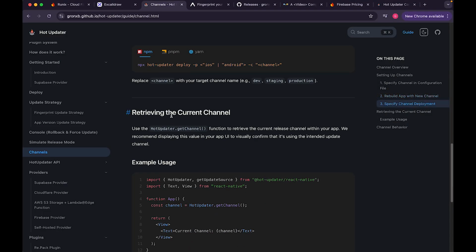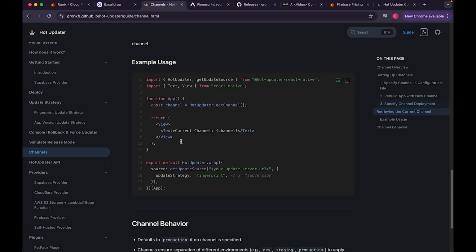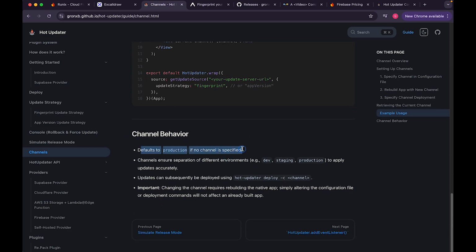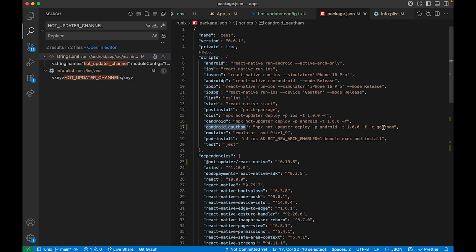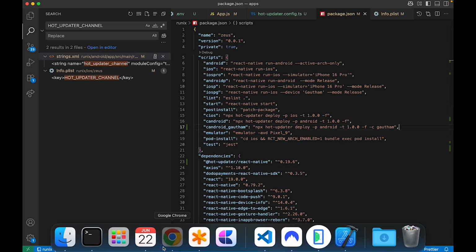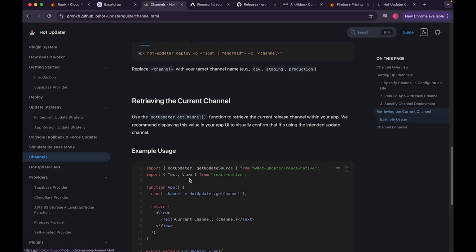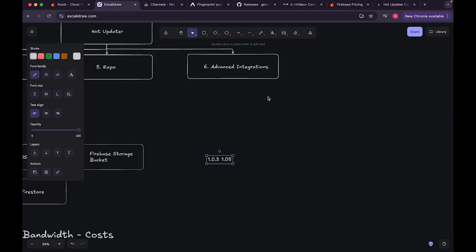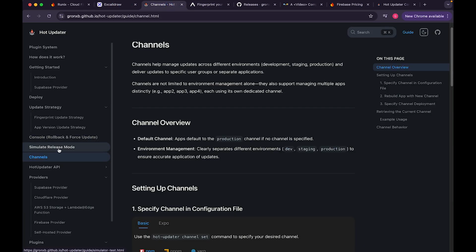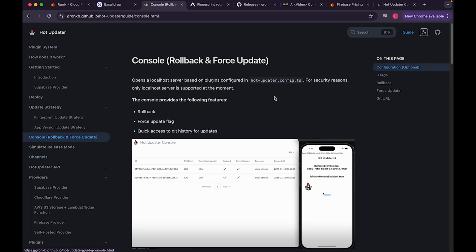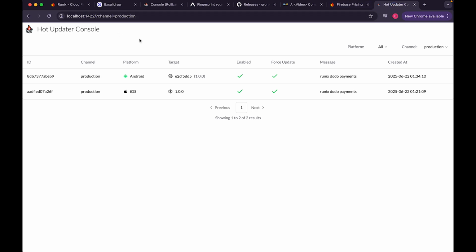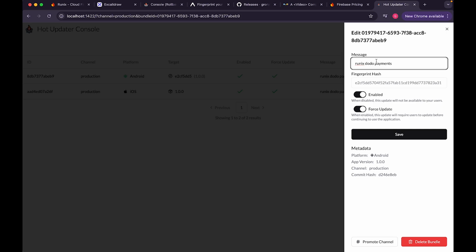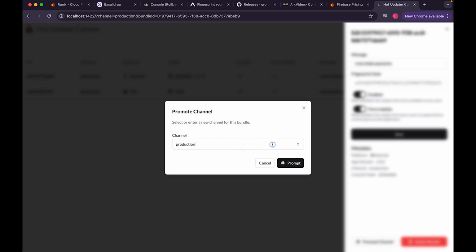Okay, with this version, you can see retrieving the current channel. You can also use this particular function to directly retrieve the channel, right? So it defaults to production and you can update it like how I did it here. So that's it for this particular video. And then I think this is the advanced integrations features where I discussed a lot about update strategy and then channels and then rollback, etc., where you can literally have a custom dashboard like this to check, for example, here you can go and promote the channel and all these good stuff.